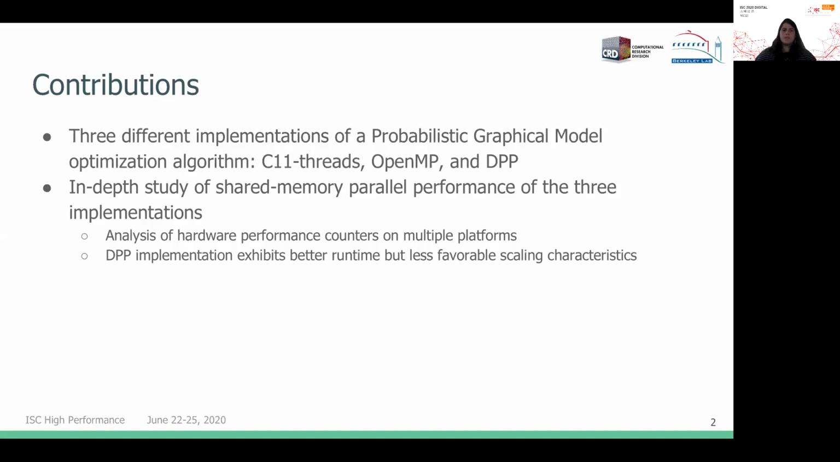So we also do an in-depth study of shared memory parallel performance of the three different implementations. And we go beyond just doing, for example, performance scalability. We also do an in-depth analysis of hardware performance counters on different platforms. One of the main findings of this study is that the DPP implementation shows much better runtime, but also is the one that has less favorable scaling characteristics. And we're going to go through the details of the analysis that we did to reach that conclusion.